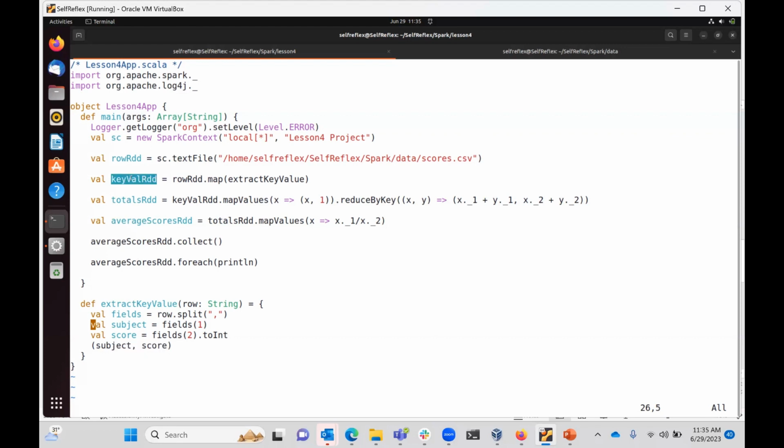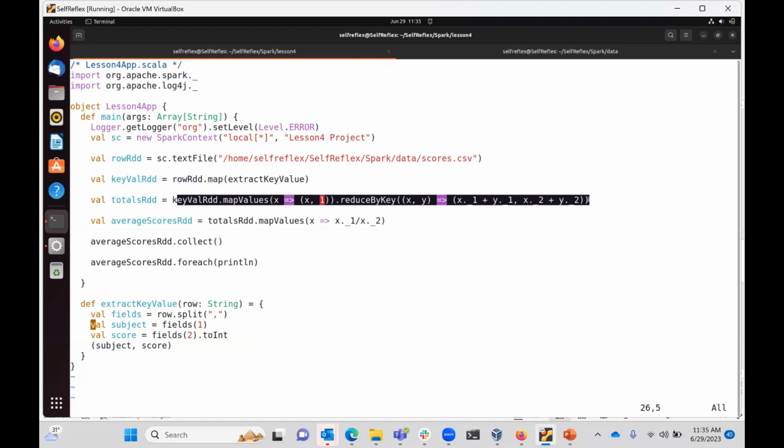So once you have this RDD, then this is the line where most of the logic of this use case is being performed. Let's look at it part by part. Let's first look at the first part, which is mapValues.